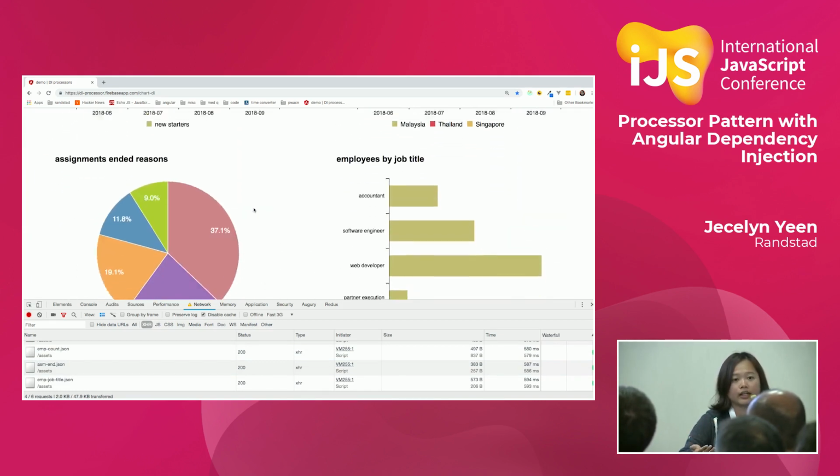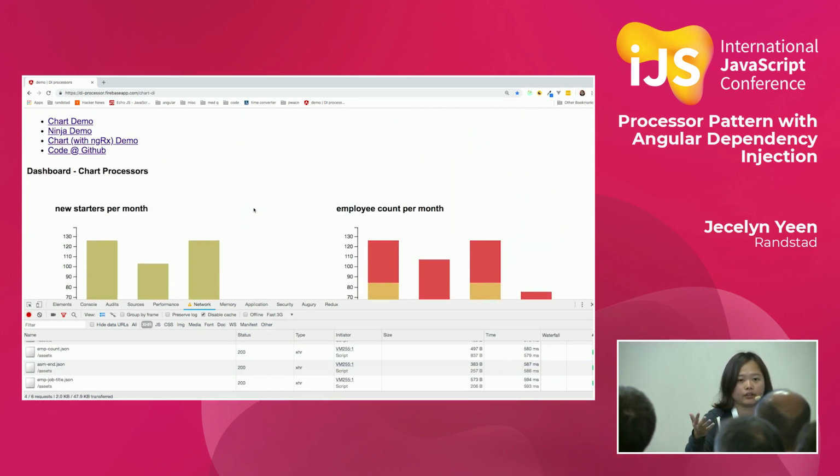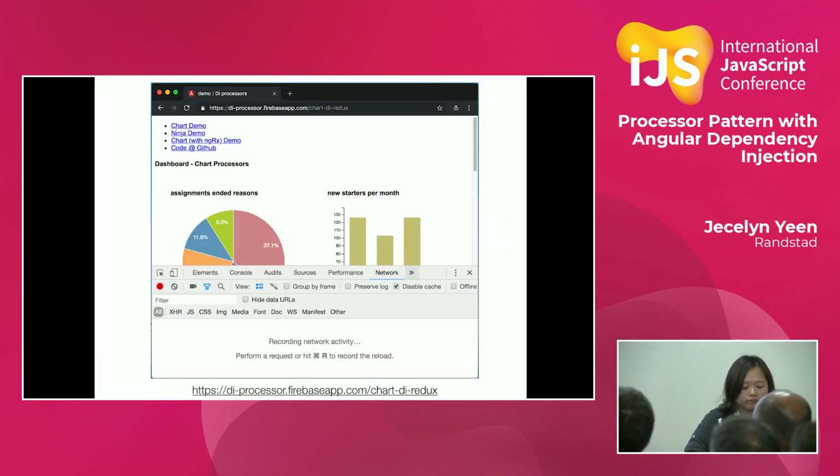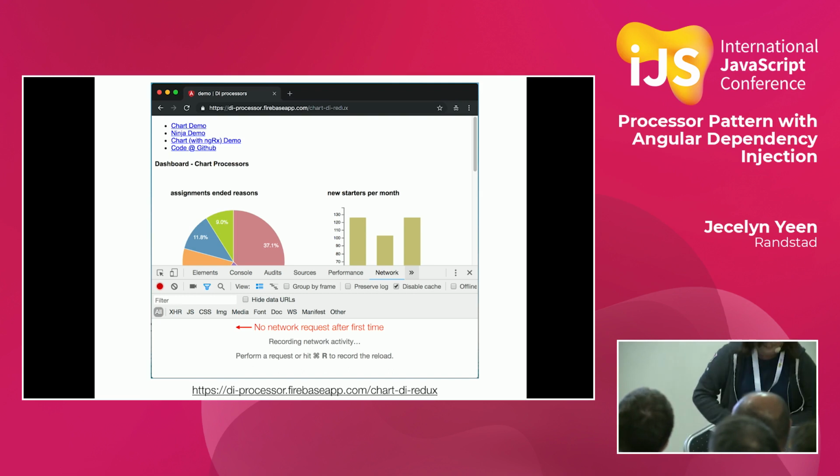Of course, without NGRX, you can store the data in your session or local storage. But if you are interested, you can try NGRX. Okay. All right. I have put up the demo at this link. Okay. So we are done.